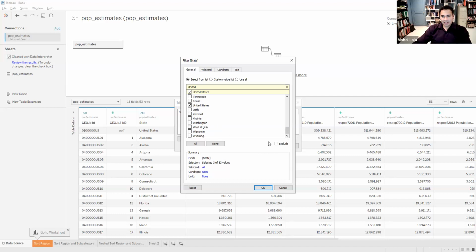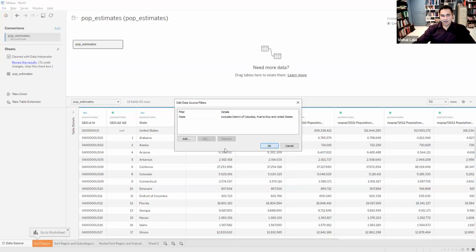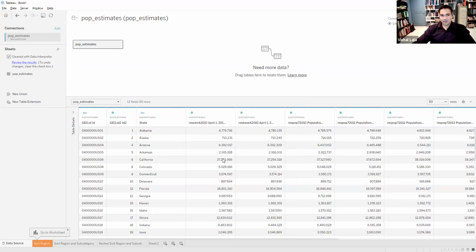These are checked, so I'm going to say exclude, meaning basically exclude all the checked values here, and that leaves us with 50 states now. Okay, hit OK again. There we have it. We're down to 50 states. Our data is 50 rows. Job done.